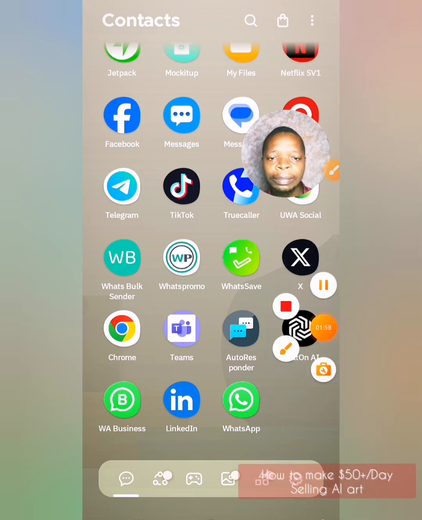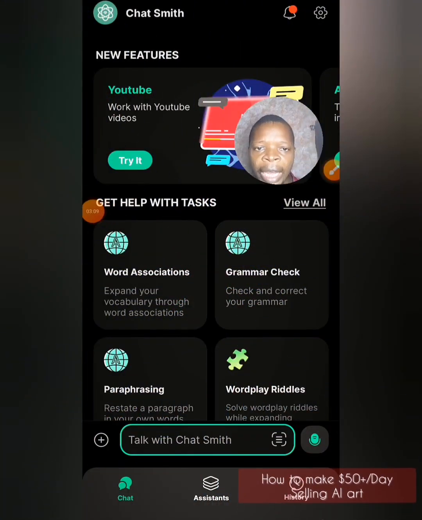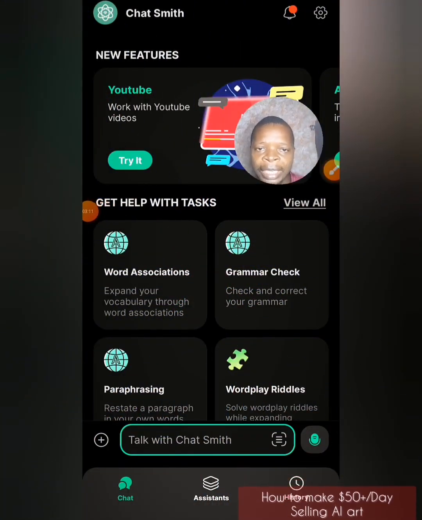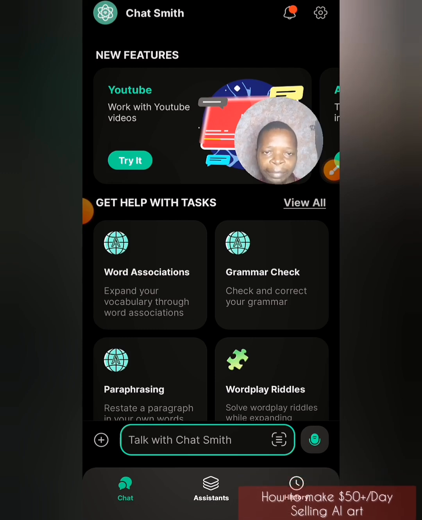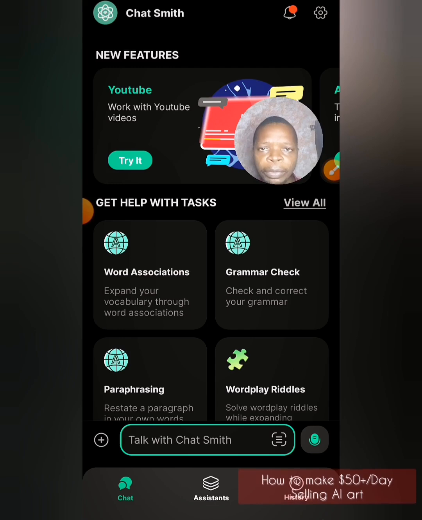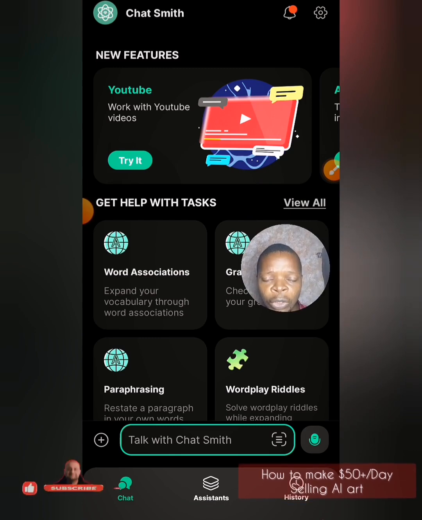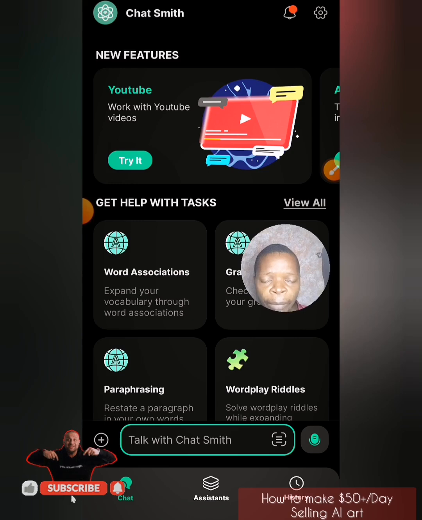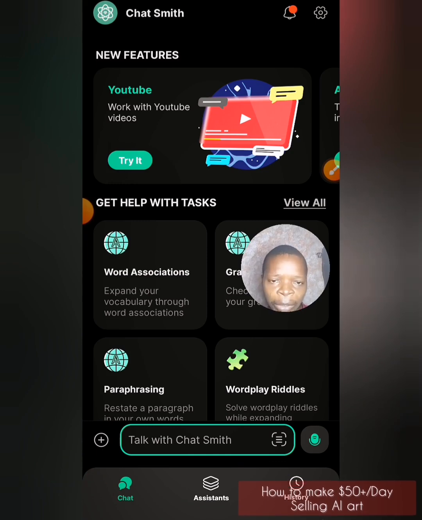So I'll go over to my ChatGPT. We'll be using an app called ChatSmith. ChatSmith is a very powerful app. You can download it on Google Play Store, and if you have your way around things online, you can look for the modded version so that it will give you other added advantages. So what I want to do now is tell this AI. You can use ChatGPT, you can use any other image generator, but I want the journey to be as fast as possible. That is why I'm using ChatSmith.